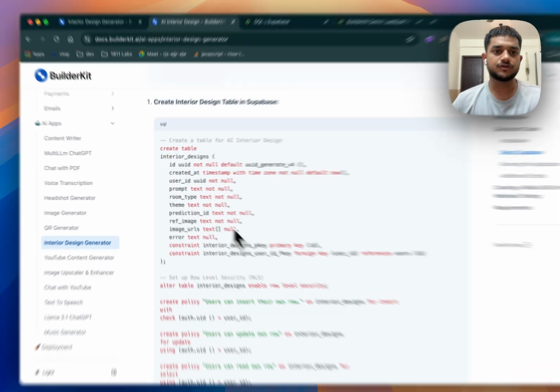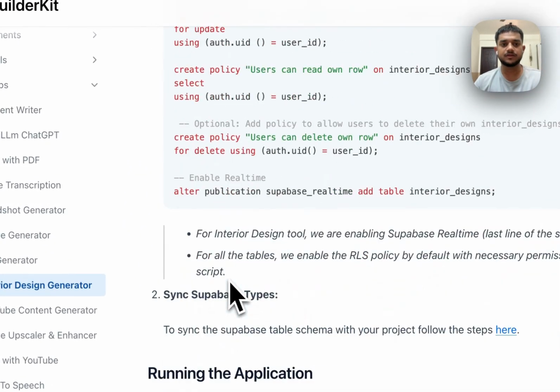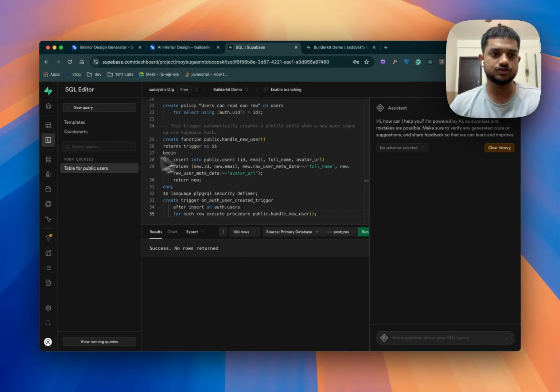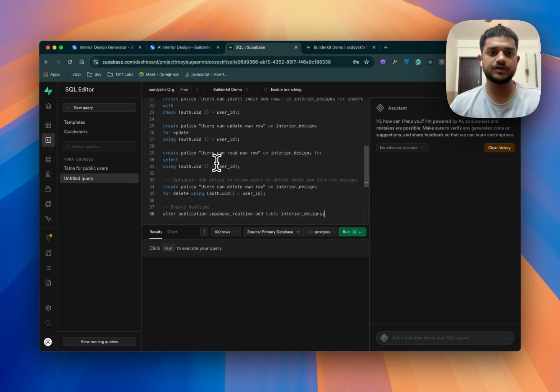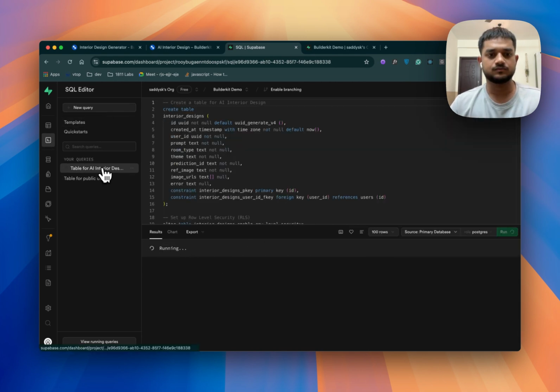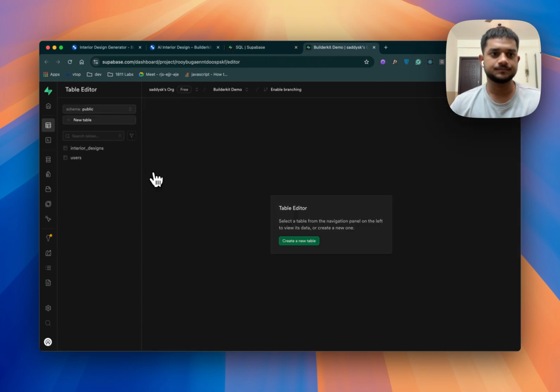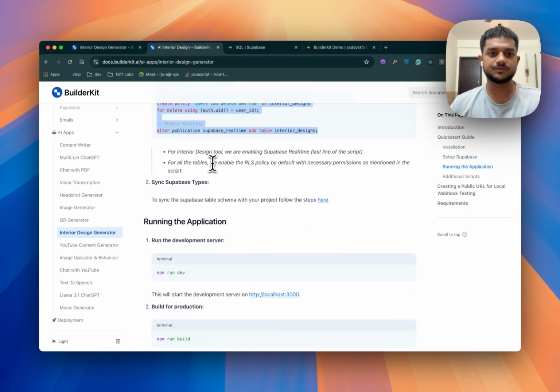Now I will have to create an interior design table to run this application. So for that, again, I'll create a new query and run this SQL query to create a new table. Okay, now the Supabase setup is done.